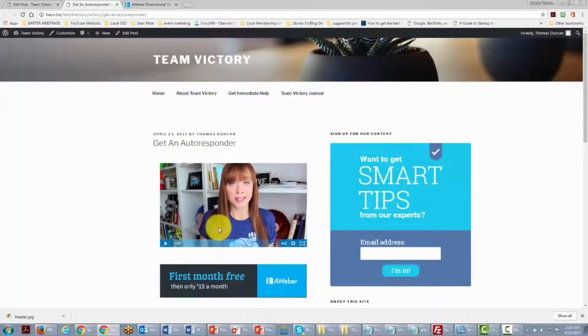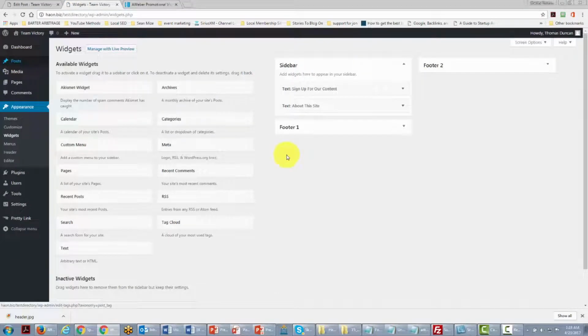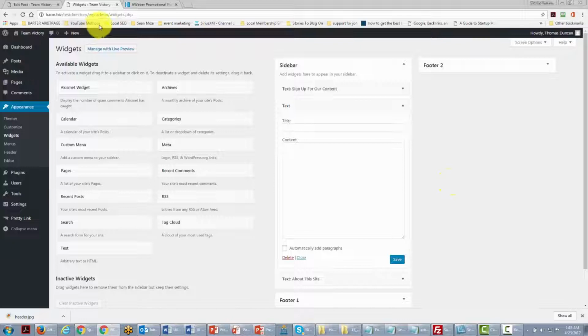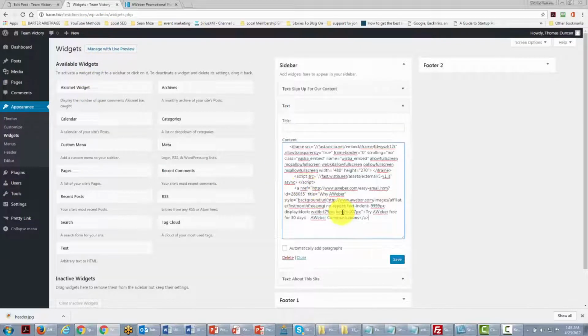Now, one of the other things that we can do is we can do the very same thing that we did with our autoresponder code, is we can put code in our widgets so that it will appear on all of our pages. So in order to do that, all we need to do is to go back to this area and find our widgets. And then we can actually take another text box. And when we get to that text box, all we've got to do is put our code in this area again.